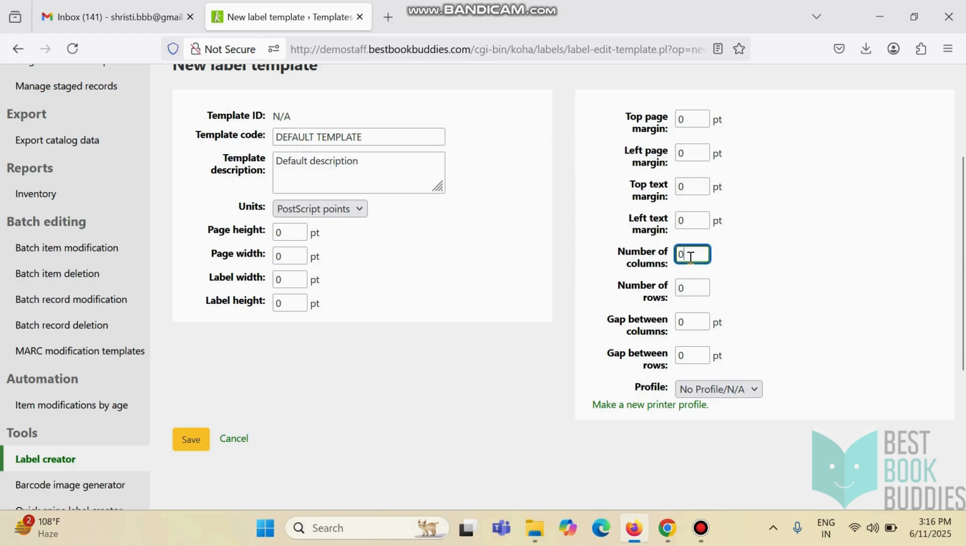In here, number of the columns of label in a page or number of labels per row. Gaps between columns, width between two columns of label. Next is your height between two rows of label.